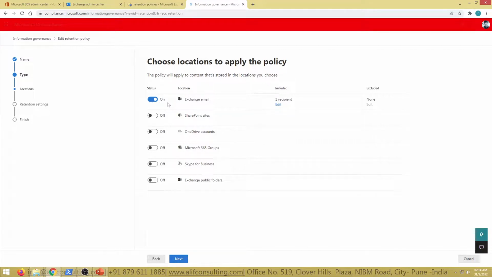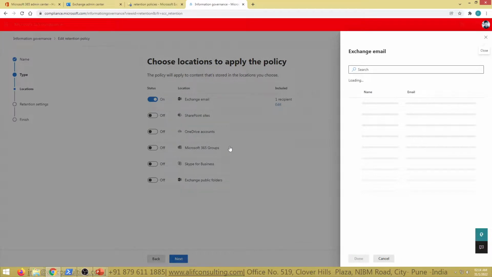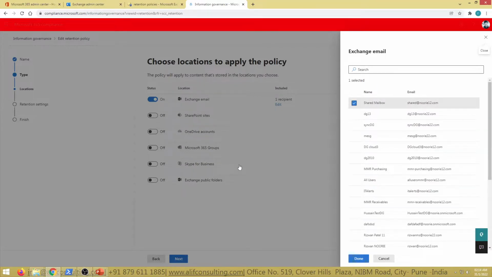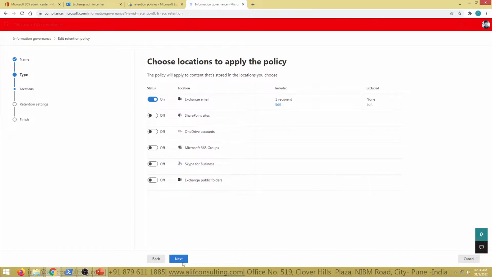Let's say I click on Exchange, entire Exchange, and if I want to include any one of the users. If I do not include any user, even if there are 1 lakh users, it would get applied to all those 1 lakh users. But I just need to enable the policy for one of these recipients and not for all of them. So it would just get applied to that one single user. Similarly, if I click on SharePoint sites, all of the sites would be taken into consideration. There's OneDrive, there's groups, there's Skype, there's Exchange public folders. You see, only one of my mailboxes is attached with this retention policy, which is my shared mailbox.